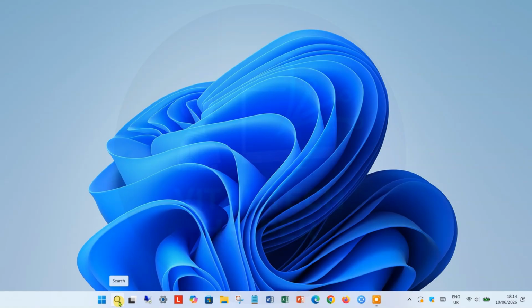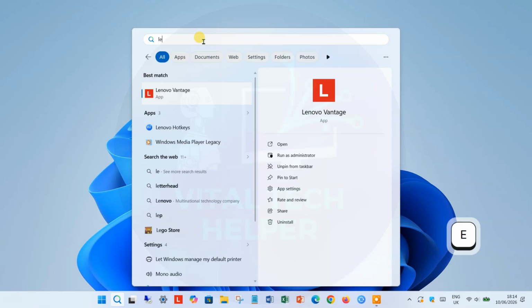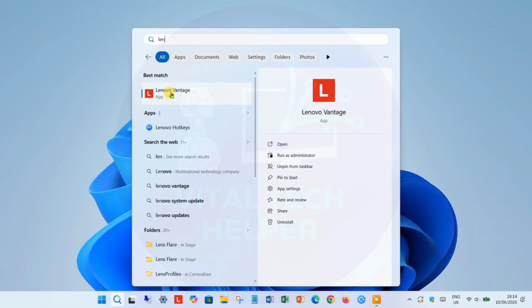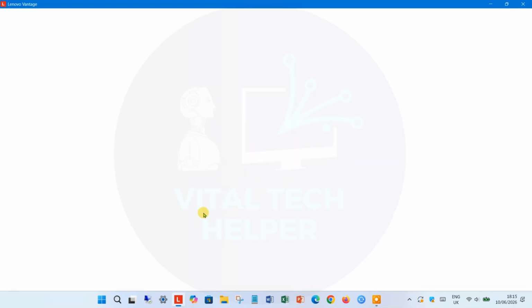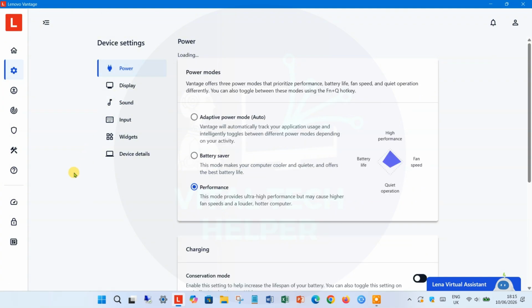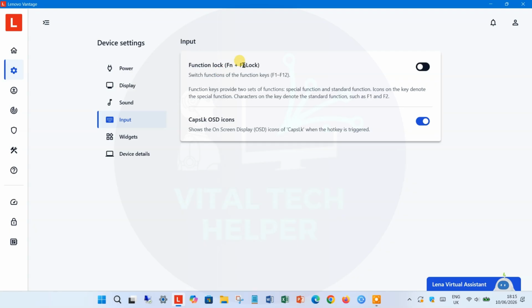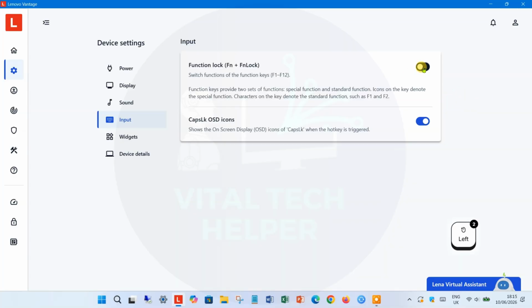First, open Windows Search and look for Lenovo Vantage. If you don't already have it installed, you can download it for free from the Microsoft Store. Once Lenovo Vantage opens, go to Settings, then select Input and Accessories. Here, you'll find a function lock toggle. Simply turn function lock on.